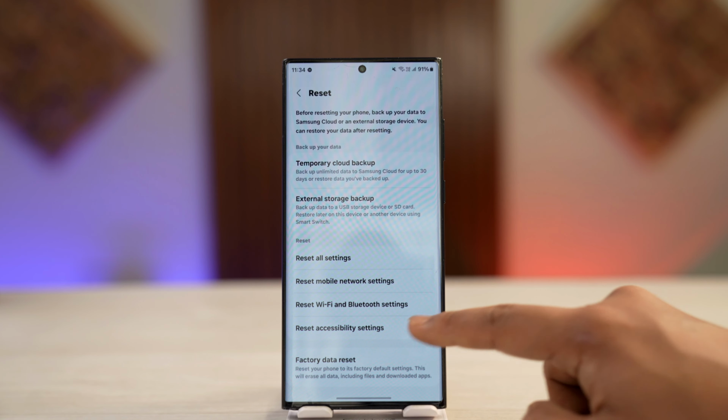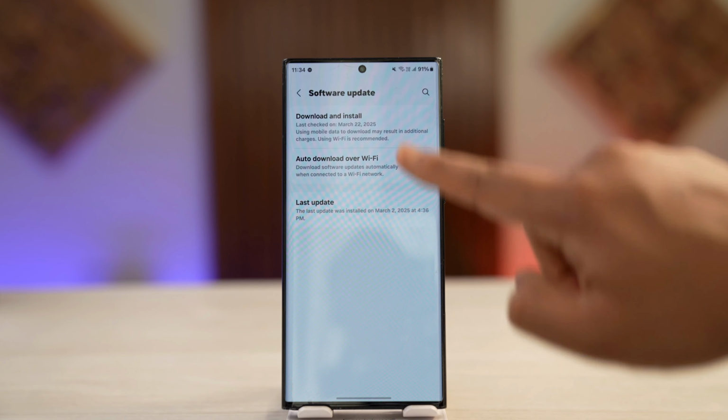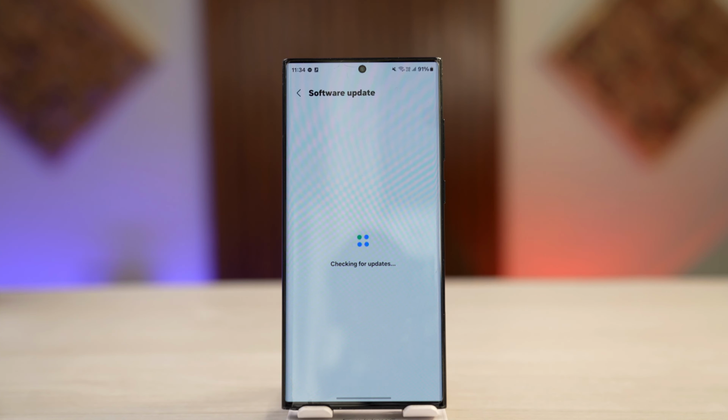Now, if you can connect to other networks somehow, check if your software is updated to the latest version, because sometimes lack of this could also be causing the problem.